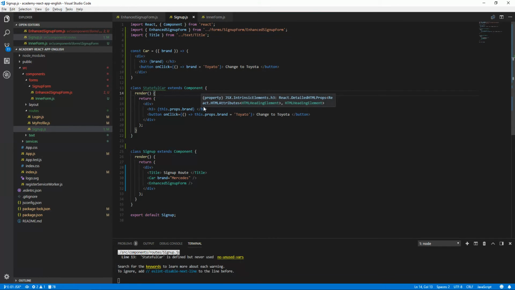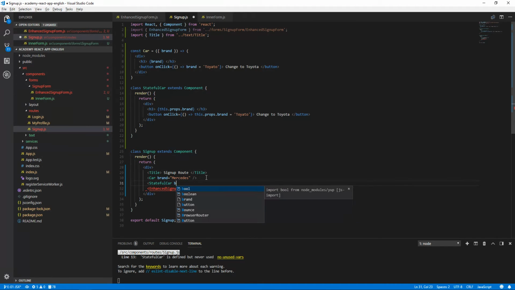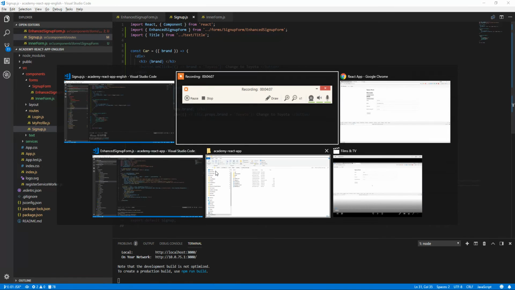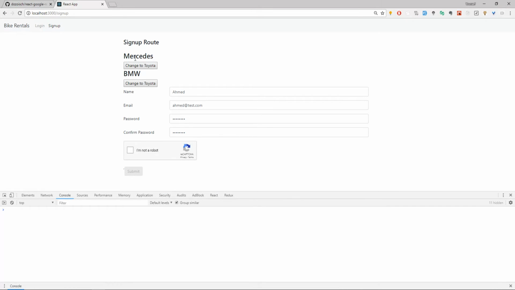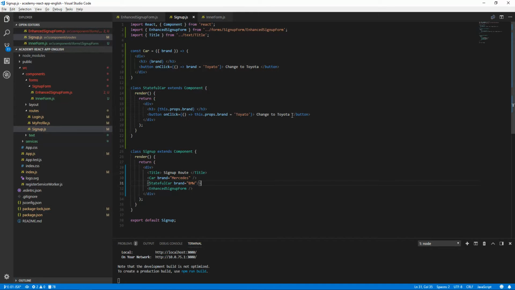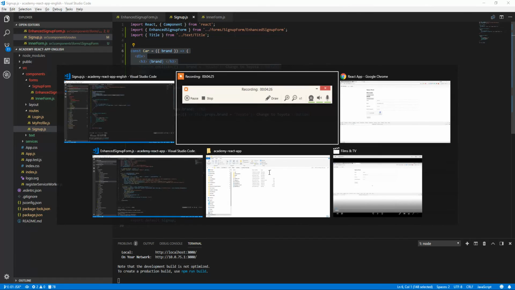Okay, so let us also add a stateful car down there that has a brand of BMW. Let us see how it would render. So right now we have a Mercedes and a BMW and two buttons. Both buttons look like they will do exactly the same thing. Let us try to click on the button for this component and on the button for this component and see what will happen.